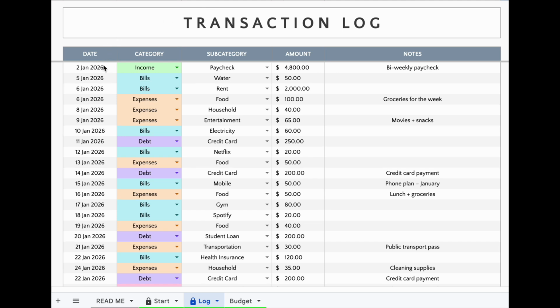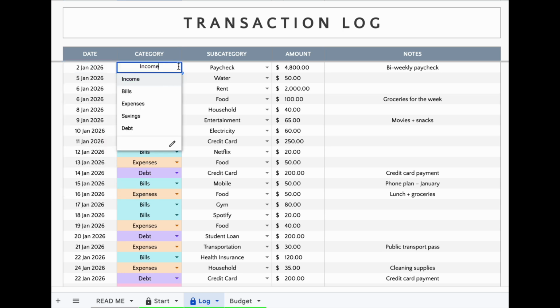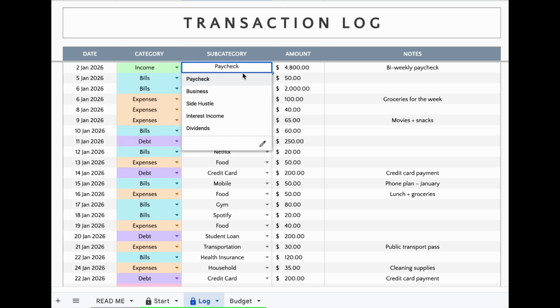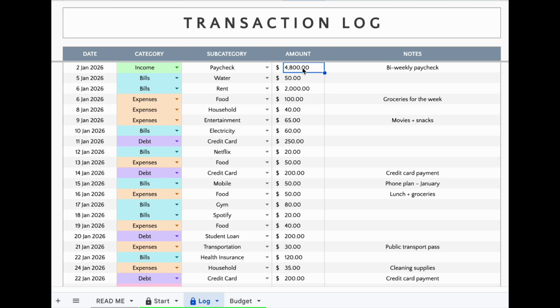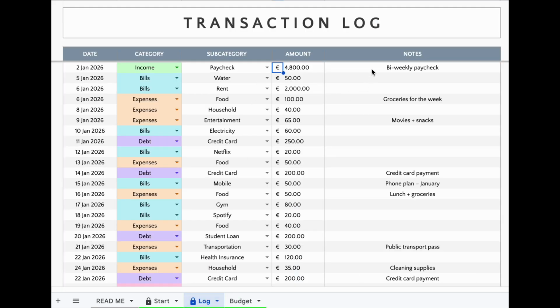Enter a date or double-click the cell to open the pop-up calendar. Select a category. Choose a subcategory. The options pull directly from the Start tab. Enter the amount. You can change the default currency anytime in the Budget tab, and it will automatically update here. Optionally add a note. And that's it. Everything updates automatically. Next, let's move on to the Budget tab to see how your transactions come together.